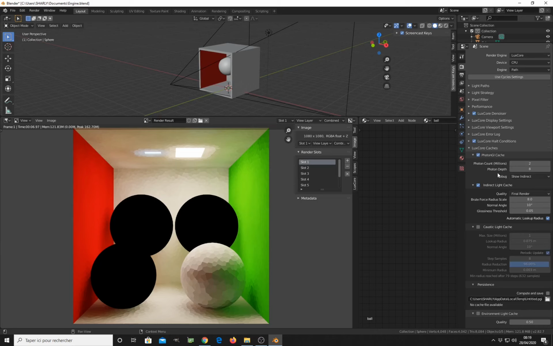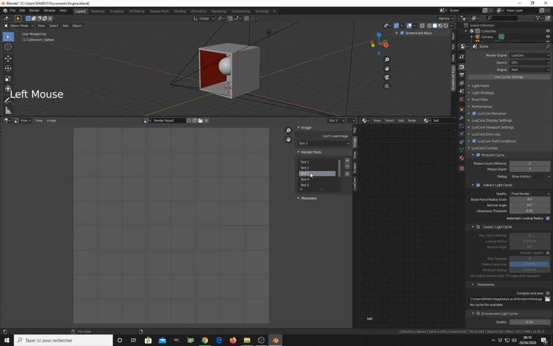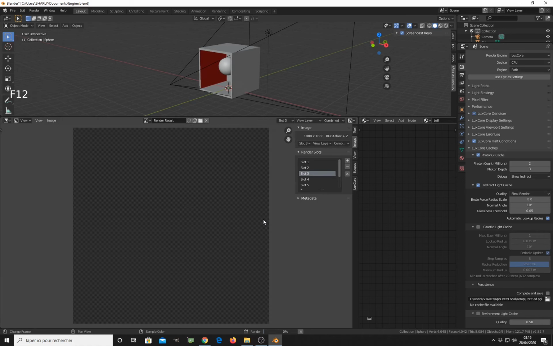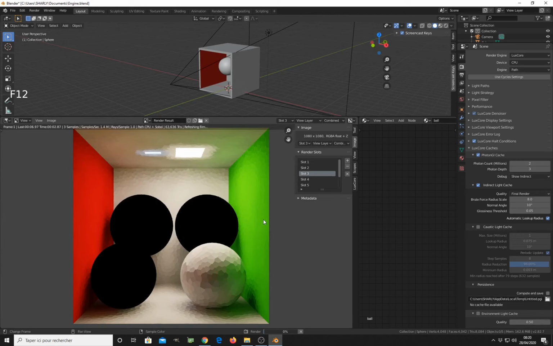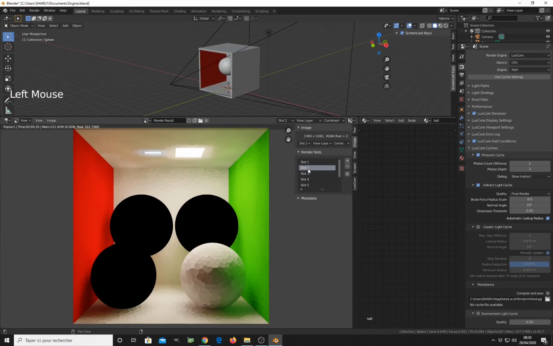Okay, then you have the photon depth, which is set by default to 8. The higher the value here, the brighter the photon map will be, so the scene will be brighter. So 8 is a value that works for almost all your scenes. So let me show you how it works. If I tell my photon map to have a depth of 3, you see it is darker compared to this one, which is 8. Brighter, darker, brighter, darker.